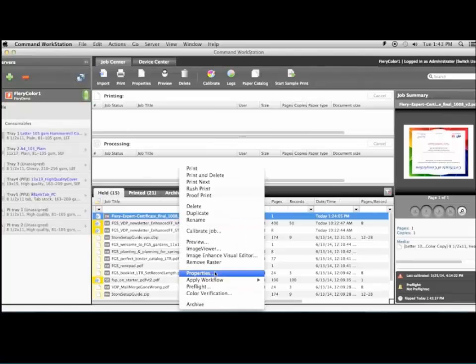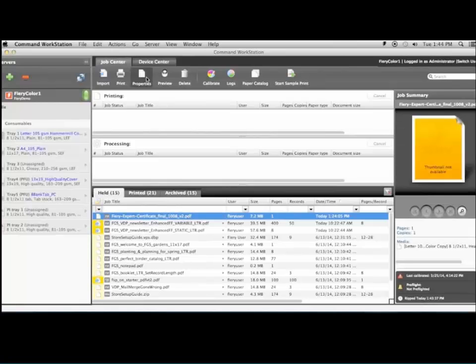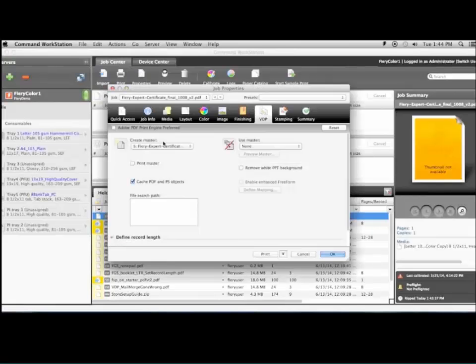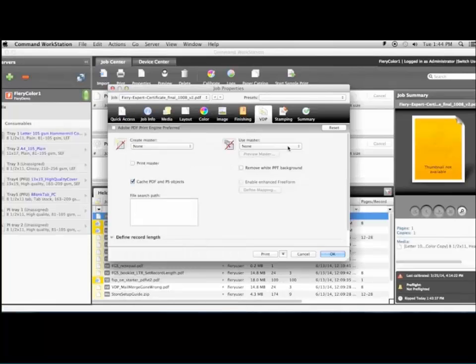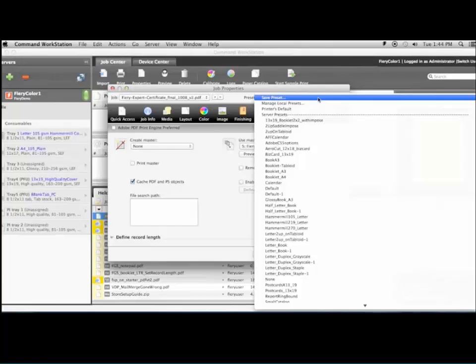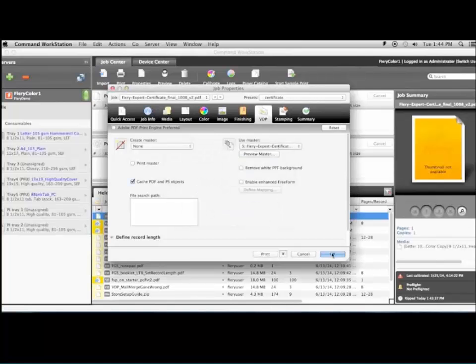In order to expose this workflow to other users, I'm going to create a virtual printer. And in order to do that, I'm going to create a job properties preset. If I select the same document again, and that is to prevent a mismatch in job properties, rather than creating a user, I'm going to select that master document. I'm going to save this as a job properties preset.